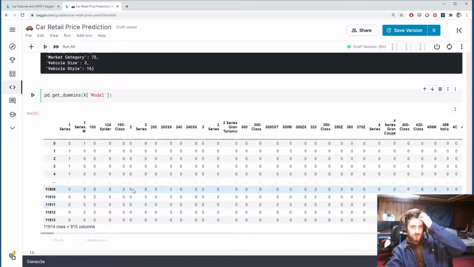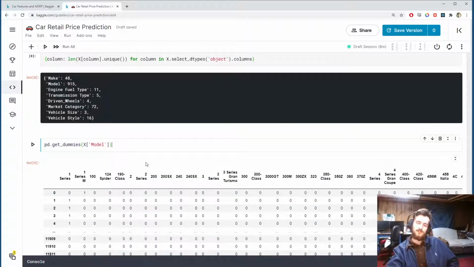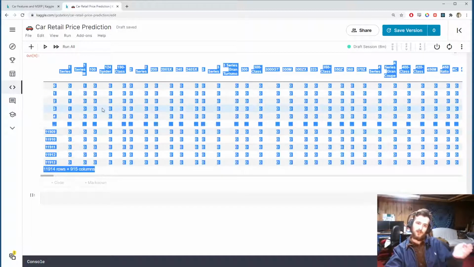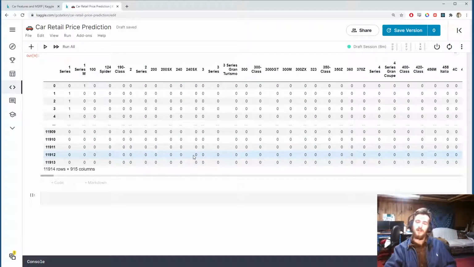So what I'm going to do, because I don't want to lose out on this information, we could drop it if we were really feeling lazy, but what I will do is encode it. I'll put all these 915 columns onto the data, but then I'll use principal component analysis to reduce the dimensionality of the data back down, while hopefully saving a sufficient amount of information from the dataset.